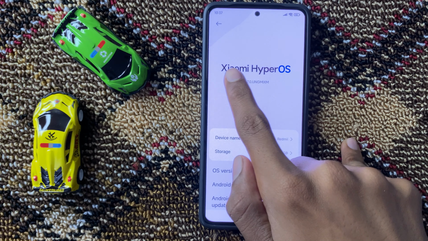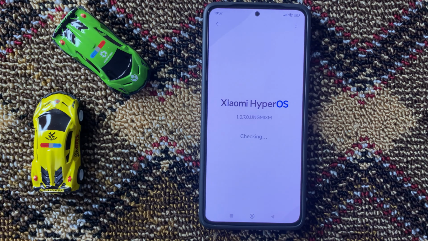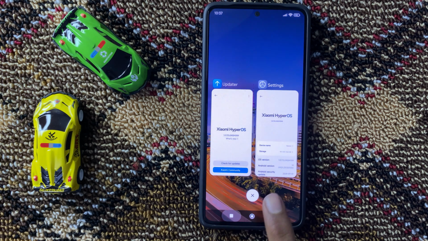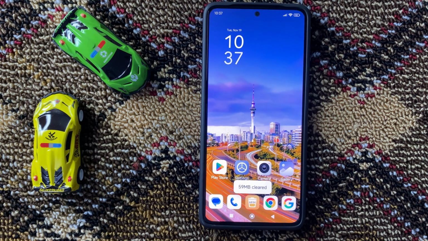And then click on Xiaomi HyperOS. Now here you can check your software updates. If it doesn't update to the latest version, then update it to the latest version. After that, your problem will be fixed. I hope this video is helpful for you.